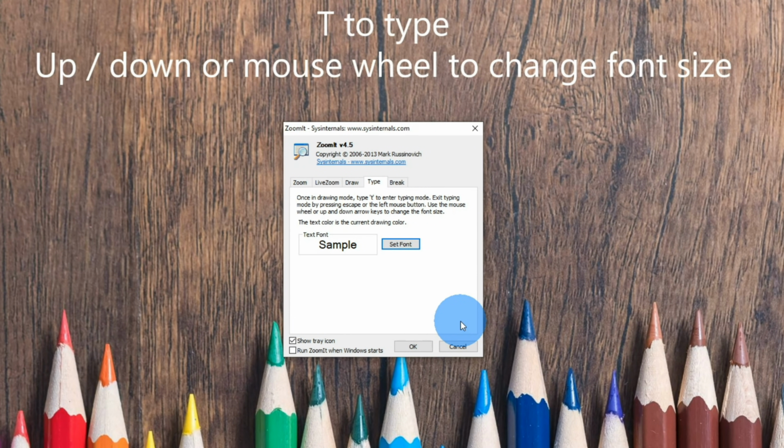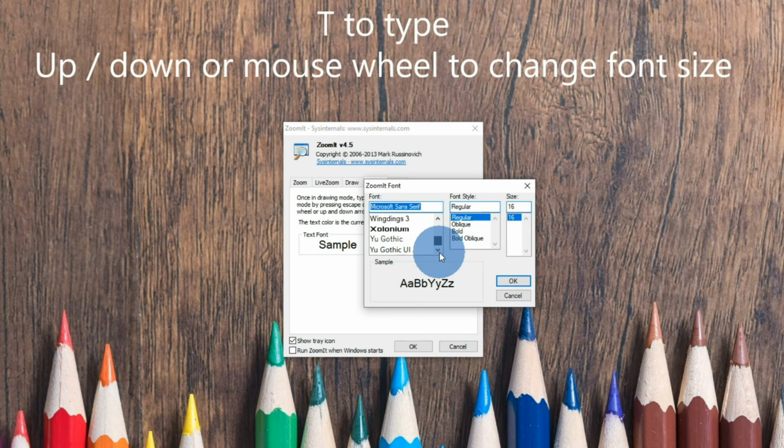As I annotate my screen with text, I can also define what the font is. Back here within the ZoomIt tool, under the Type tab, if I click on Set Font, I could choose whatever font that I have on my system to be my annotation font.